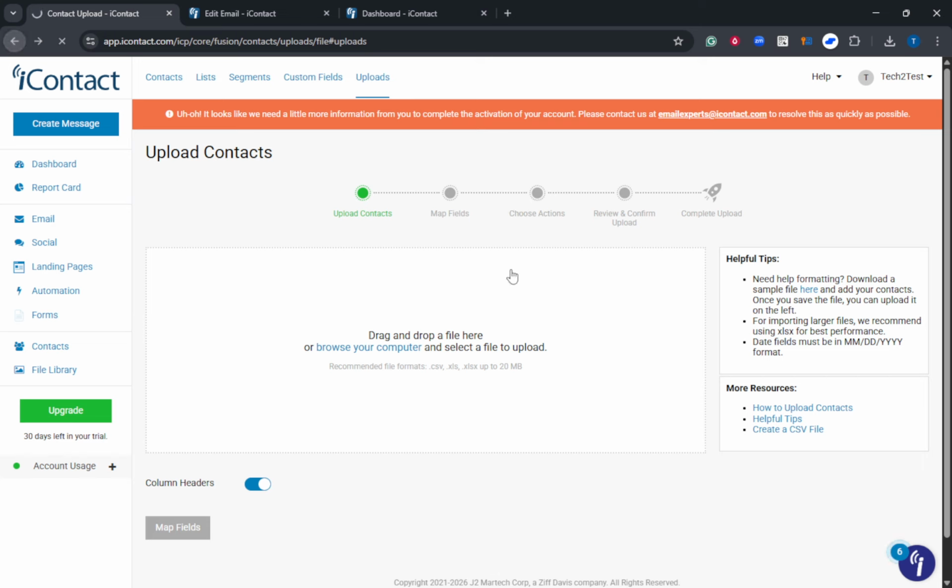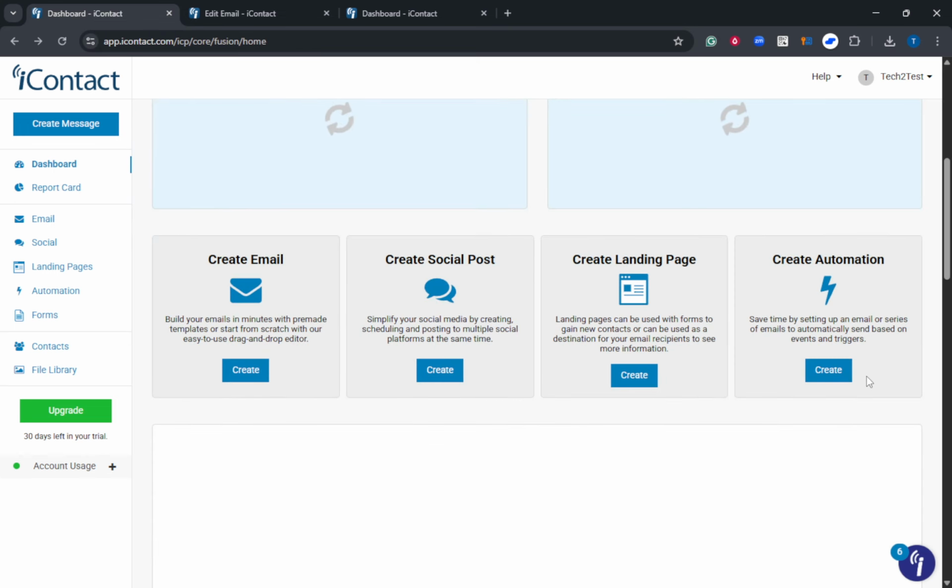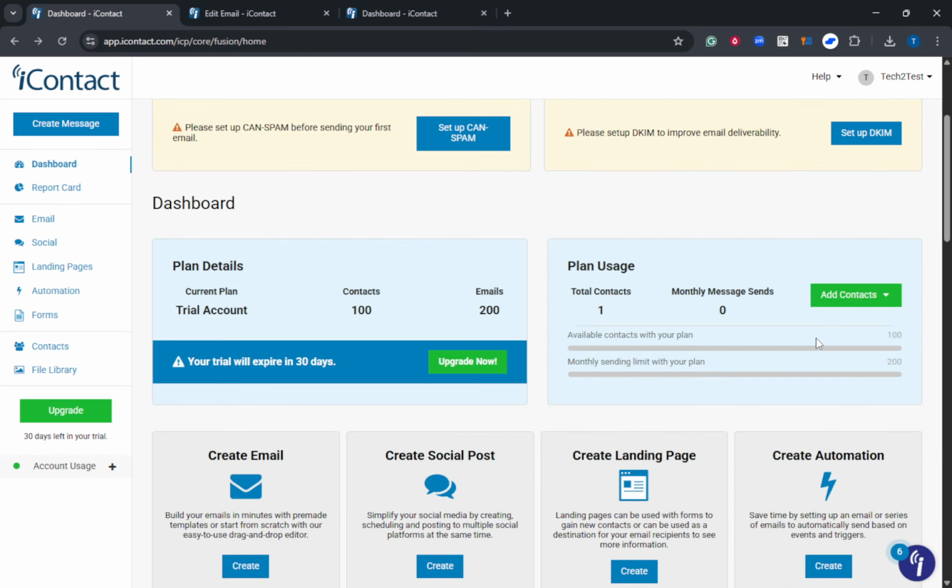If you're just starting out, you can also add contacts individually from the Contacts area. With your list ready, create your first email campaign. Go to Email and Campaigns, then choose Create New Campaign. Pick a template or start from scratch.